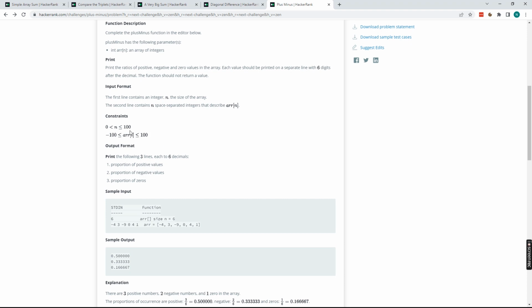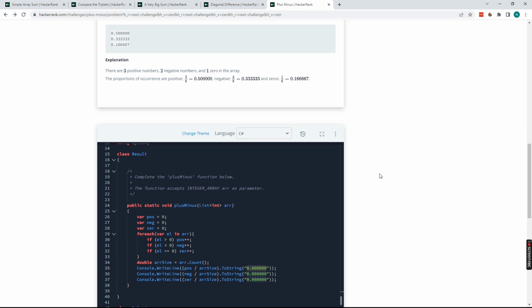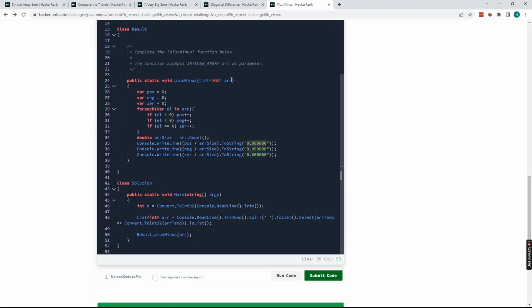So again, small numbers, small elements. So here's the function. So input is an array. So we declare number of positive elements, negative elements, and zero elements. And just iterate through the array. And if element is positive, we increment positive. If negative, we increment negative. If zero, we increment zero. So then we need to find this ratio.